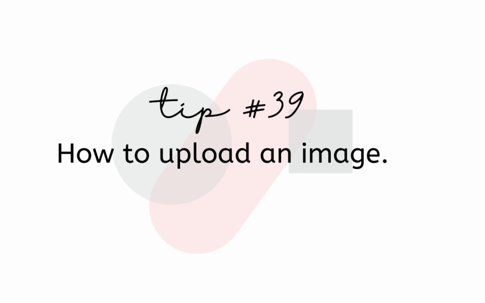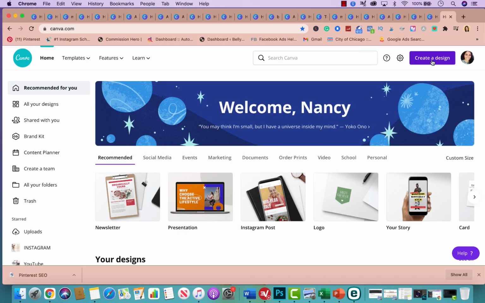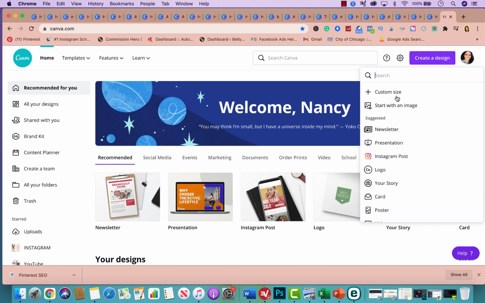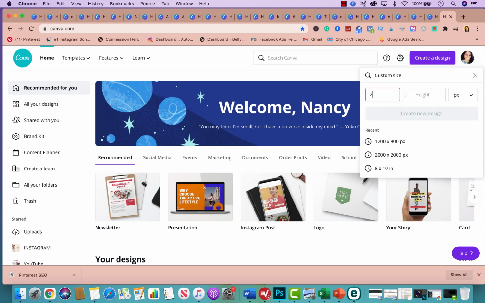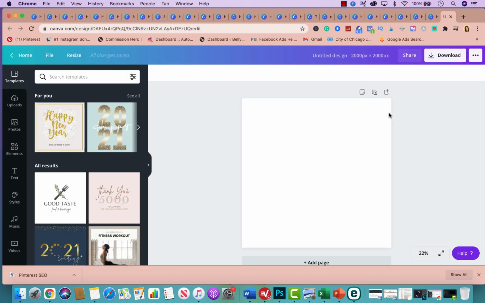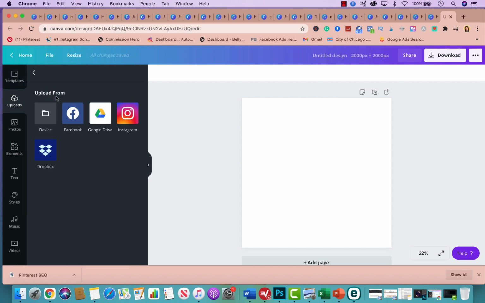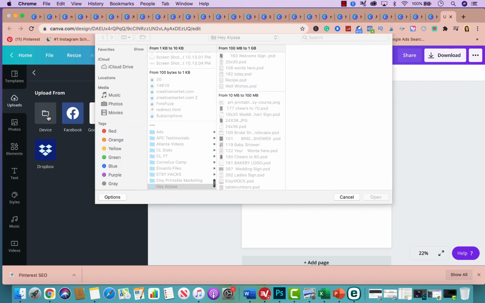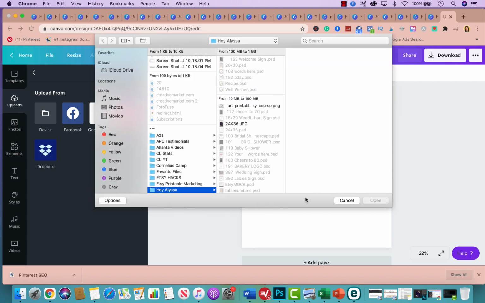Tip number 39 is how to add an image to Canva. So if you're working on the design, you go ahead and create design here. You choose your size. So let's say I'm going to do an Instagram post. So I'm going to do 2000 by 2000, create my design. All I need to do, if I wanted to upload my own image from my computer, is click on uploads, upload media from device. And from here, I will pick from my actual computer.